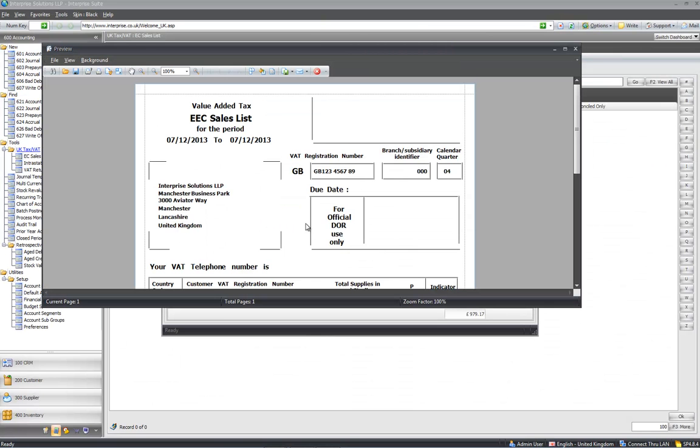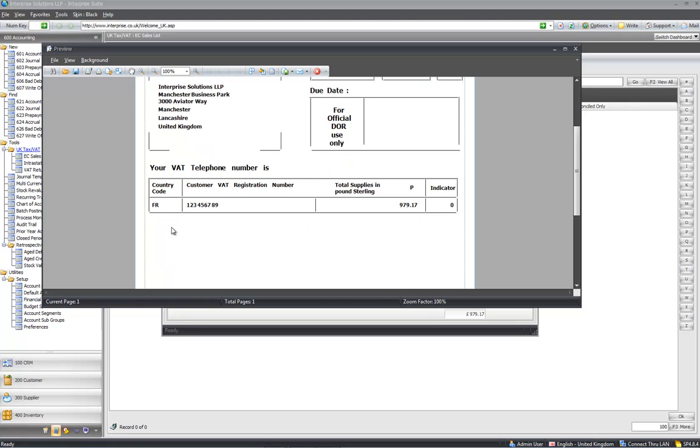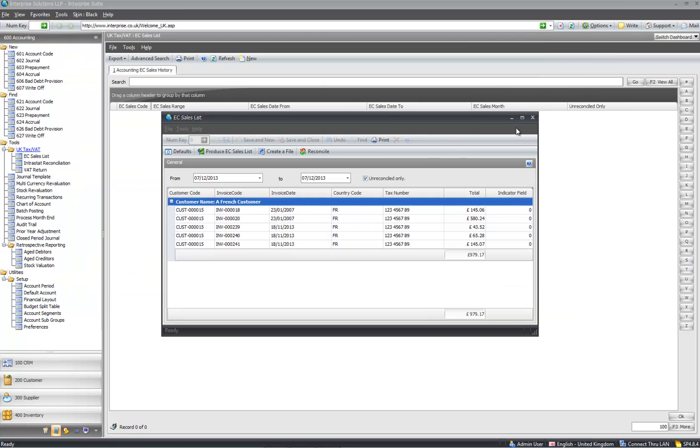I can print it. So you can see, for each customer, it would give you the VAT registration number, so you can transpose that to your written document that you can send off if you want to, or you can use that to file it online manually if you want to.